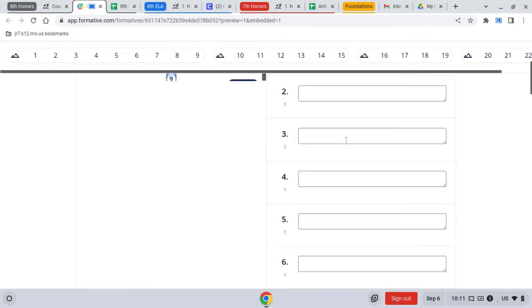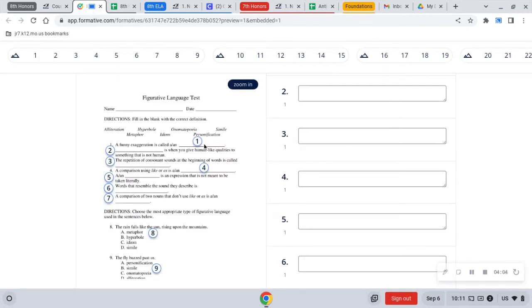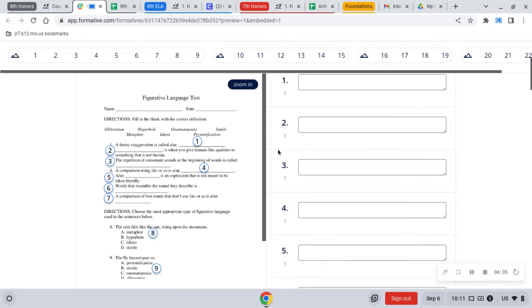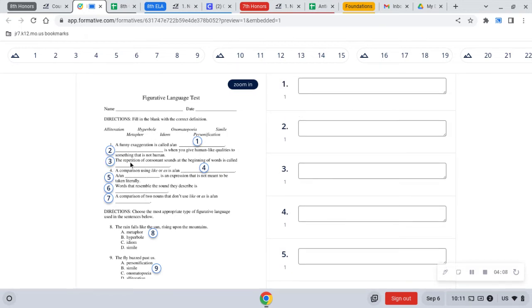If you start up here at number 1, it follows right here. Number 1, you answer in the number 1 box. Number 2, you answer in the number 2 box. You're defining these 7 figurative language terms: alliteration, hyperbole, onomatopoeia, simile, metaphor, idiom, personification. I want to see where you're at currently. Okay?